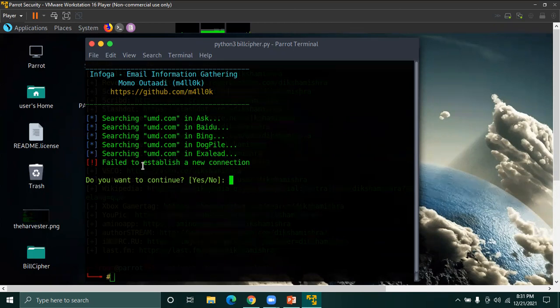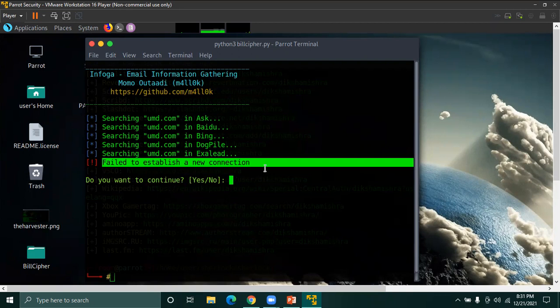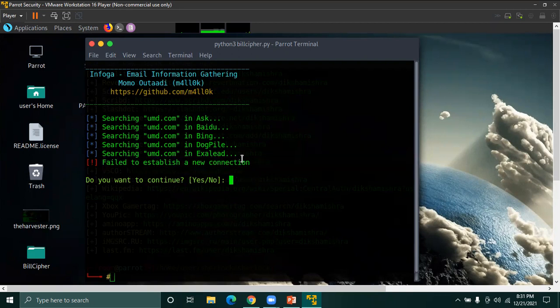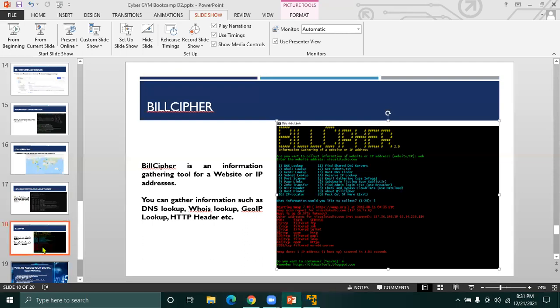I have some firewall issues, so it is not working right now, but you can use these tools. Basically, what we have seen is that we can use all these types of tools to gather information to know our victim, and to prepare the outline of our plan of attack.